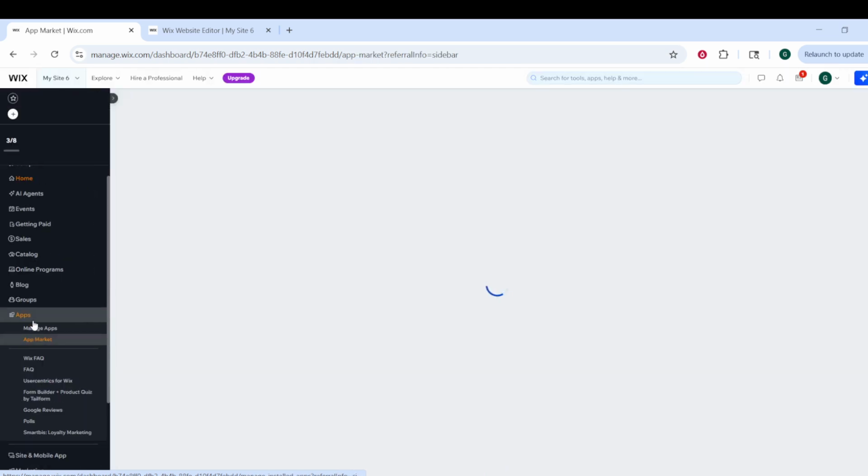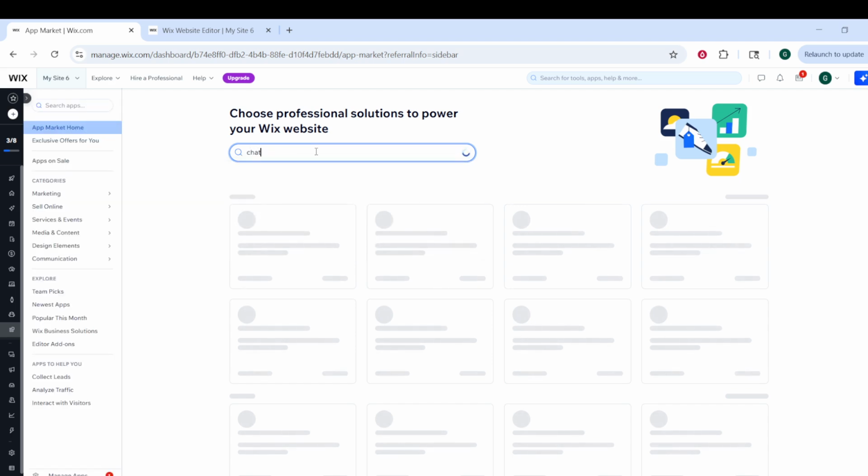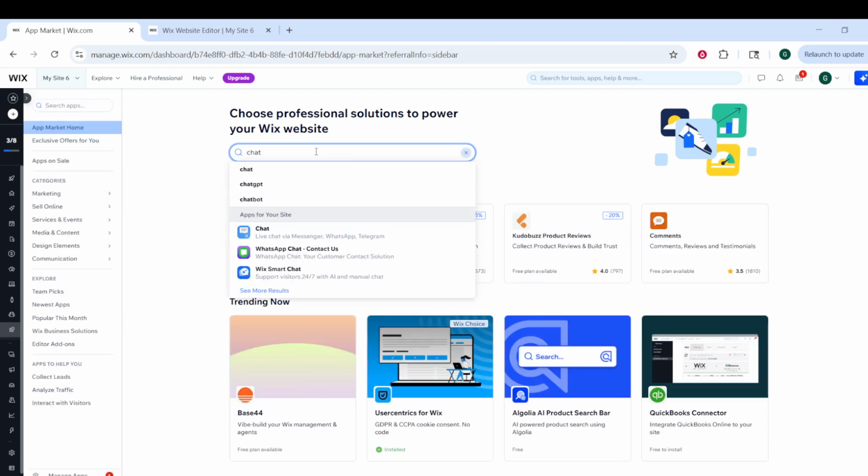From the dashboard, look for the Apps section and then open the App Market. This is where Wix provides extra tools and integrations that you can add to your website without needing to build them from scratch. The App Market is useful because it gives you access to ready-made features that can expand what your site can do.